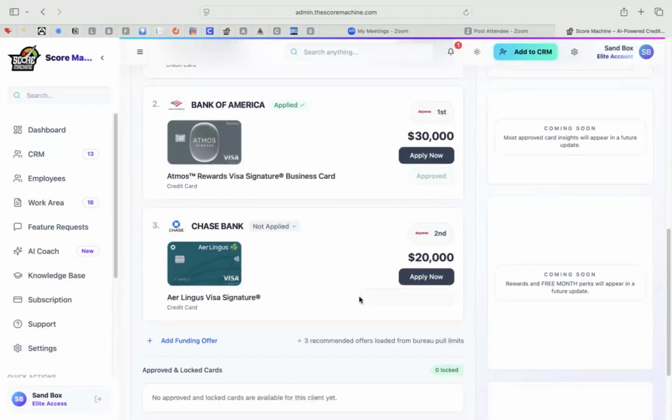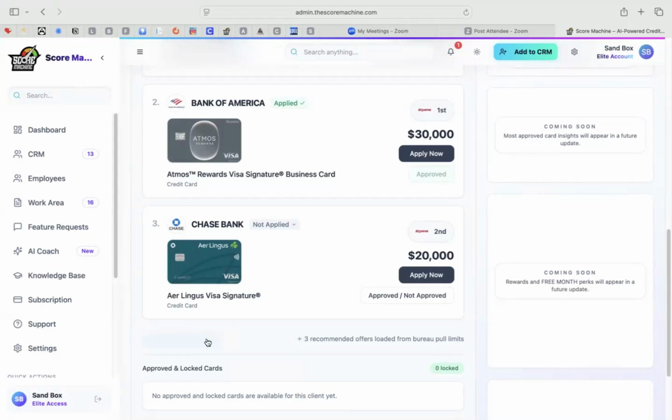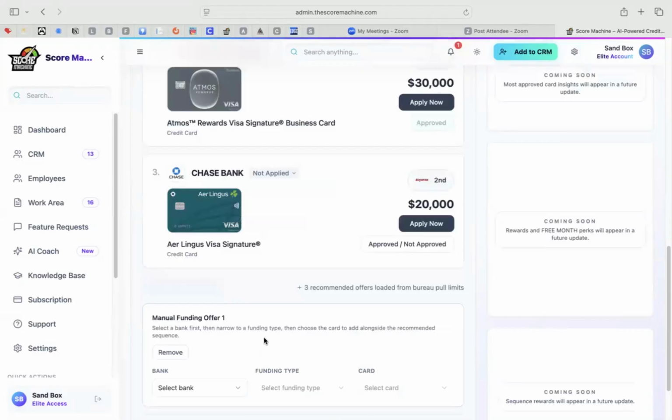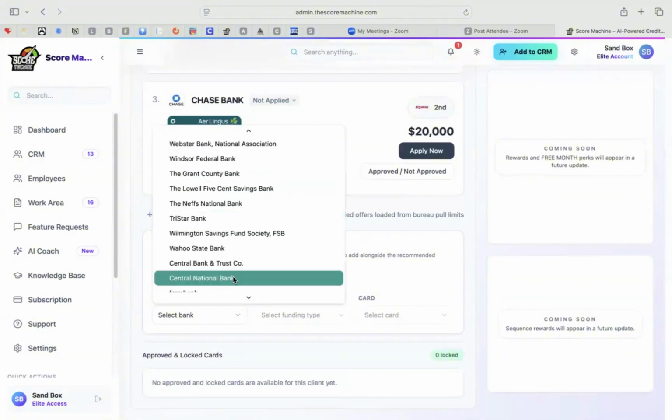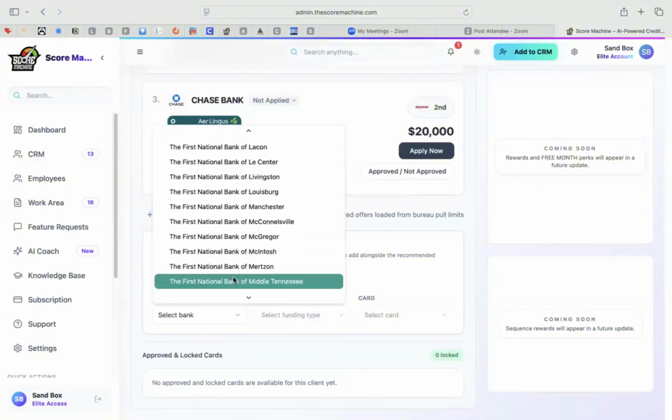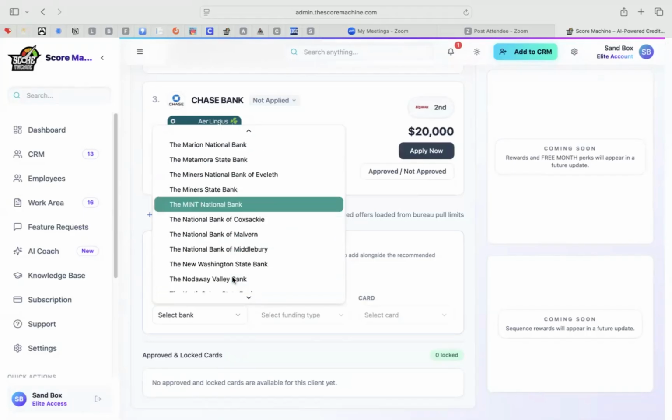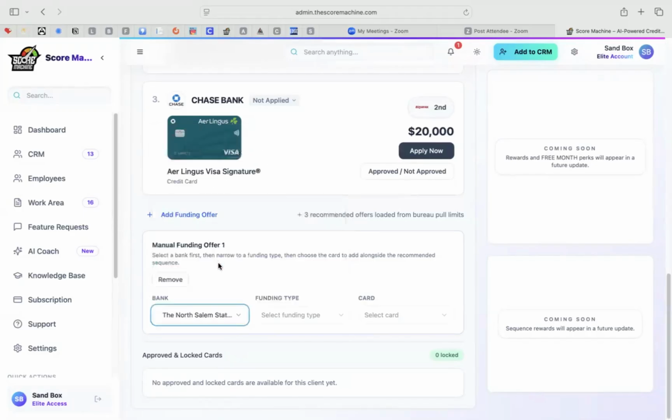Now, if we scroll up, you see right here where it says add funding offer. This is where you'll be able to select if you would like any other banks or institutions that are in the software. So what you would do is go ahead and click on add funding offer. And then you have the ability to select a different bank in the software. So we'll click on the little arrow here, and we can scroll through the different options. Like I shared, there's over 4,000 banks in here. So let's go ahead and select that one.